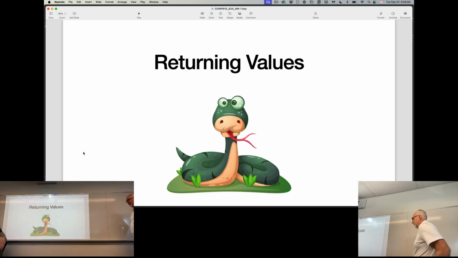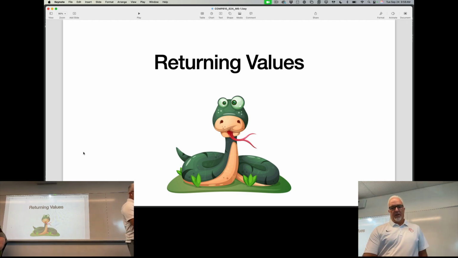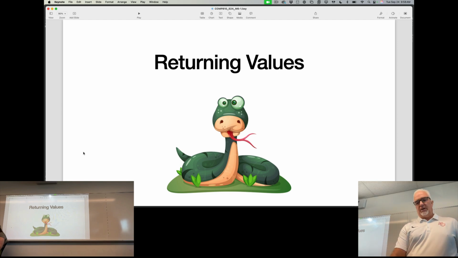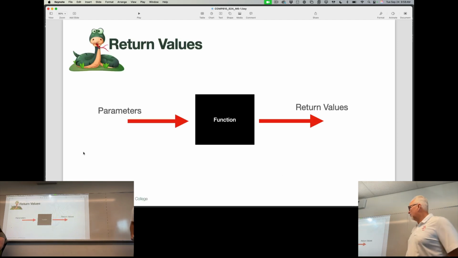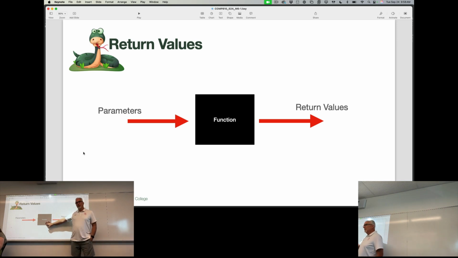There's one more thing that a function can do that we haven't talked about yet. We talked about functions that do something, print out a message or whatever. But there's another thing that functions can do, and that is returning a value. Functions that return a value still are a black box, but it's just another thing that we need to know. We need to know what the parameters are, what the function does, and what it returns.